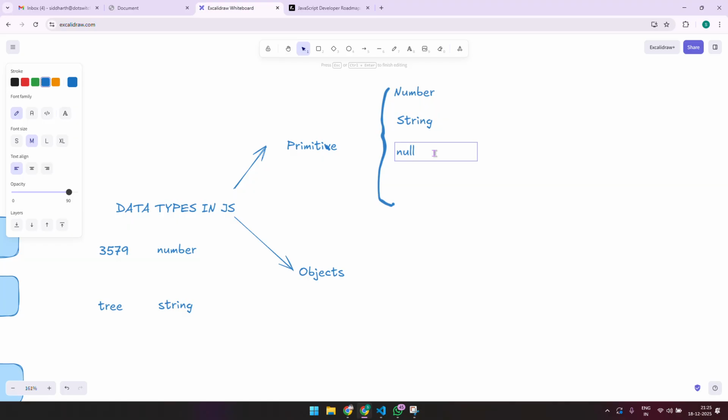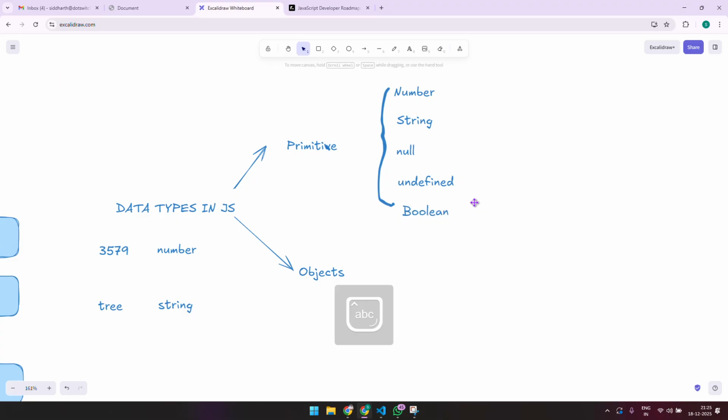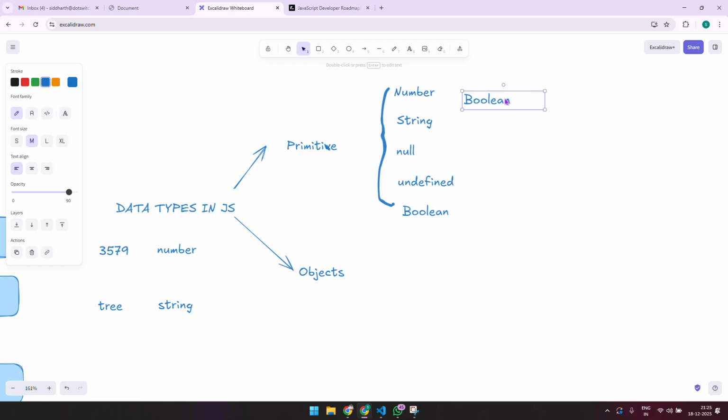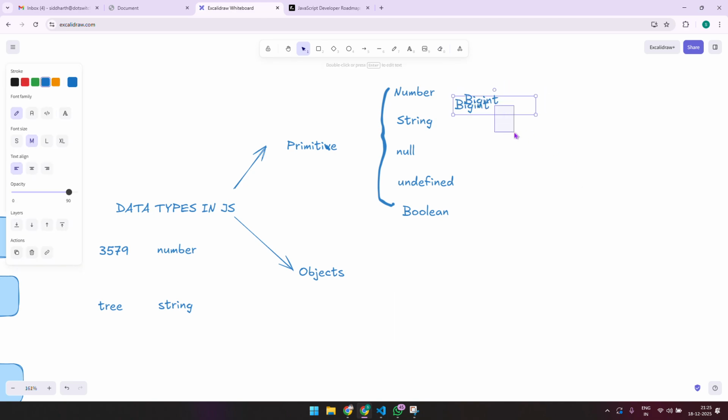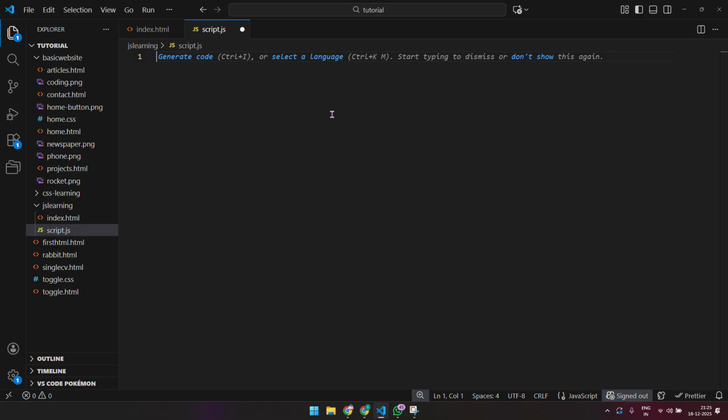null, we also have undefined, we also have something called boolean, we also have big int, and we have something called a symbol. And I'm going to discuss the difference in each of these. Maybe not big int that much, but yeah, the difference is this.